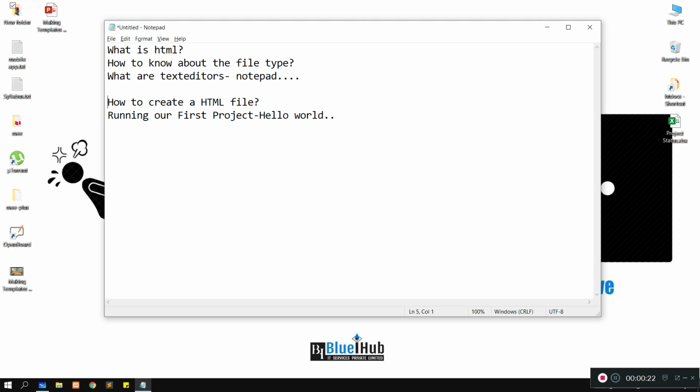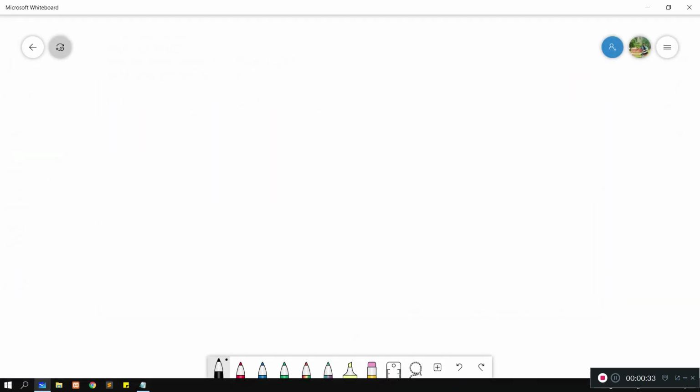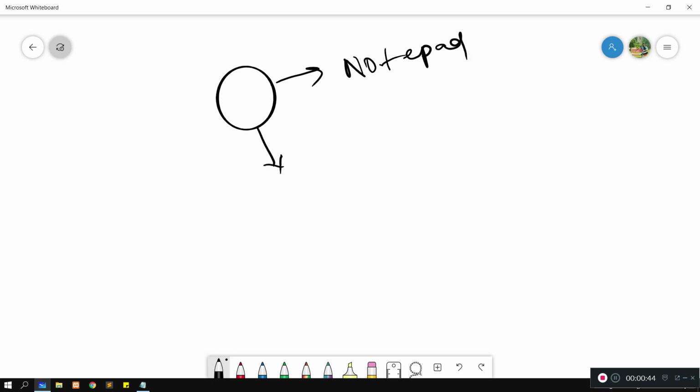Now coming to the fourth topic, that is how to create an HTML file. It's very simple. Let me show you via diagram first. What you have to do is open Notepad first. These are the steps you have to follow. Then after opening Notepad, click on the File option at the top left corner and Save As.